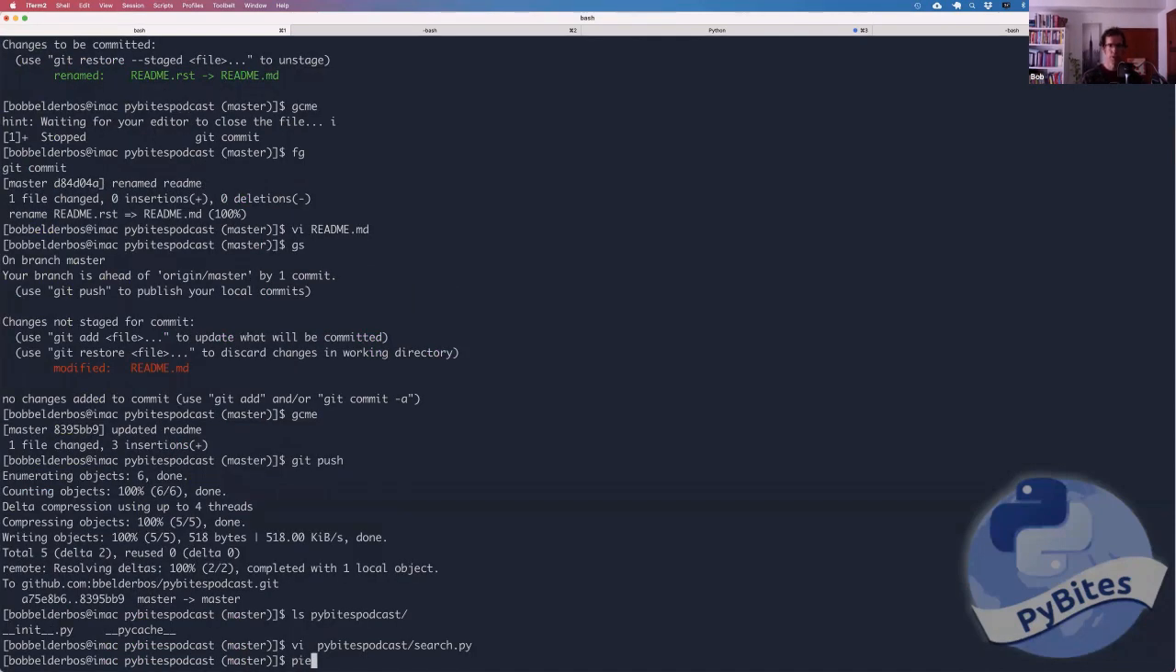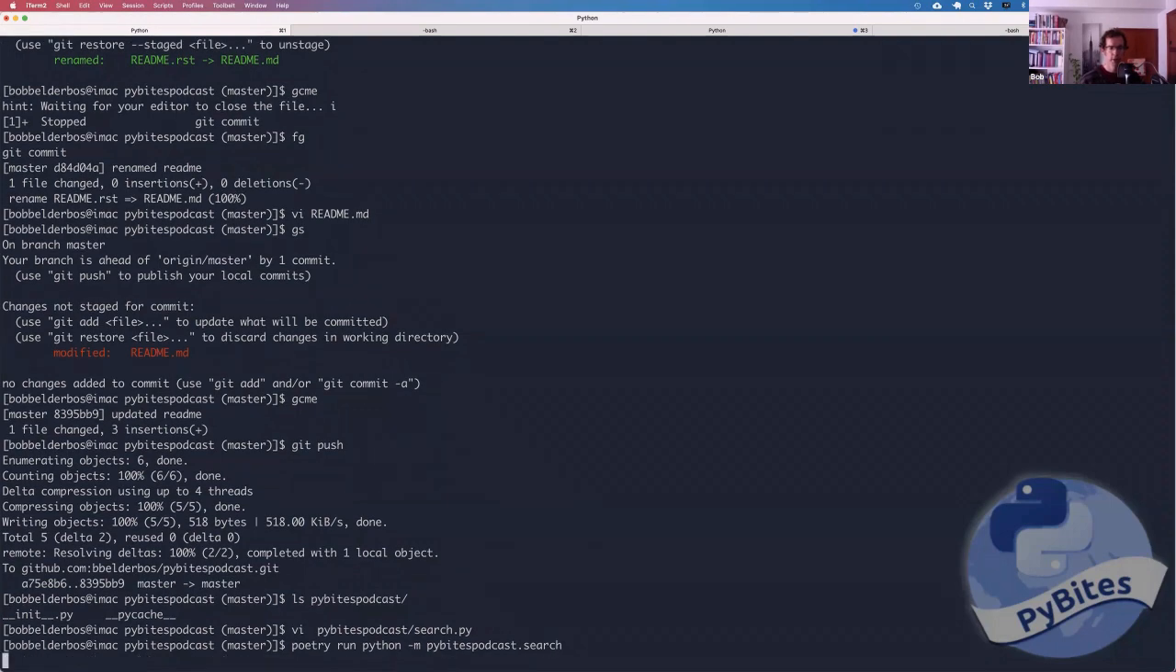So if I do in poetry run python, and I do it that way because if I just do python, it will use my global one, but I want to use the one that's in poetry. So poetry knows to use the virtual environment it created, so we can actually use the feedparser dependency we pulled in. Then I can just run it with -m pybites podcast.search, and that should invoke the script.